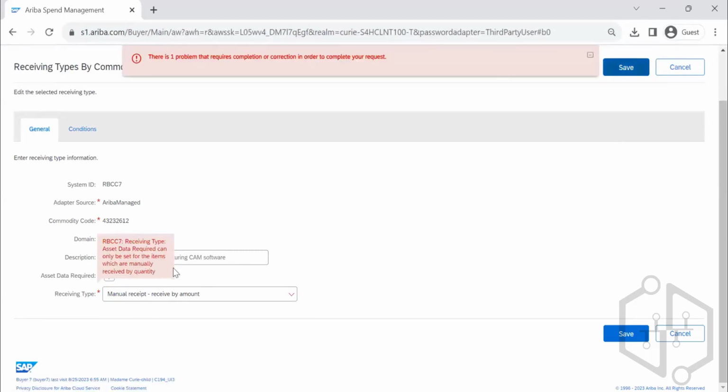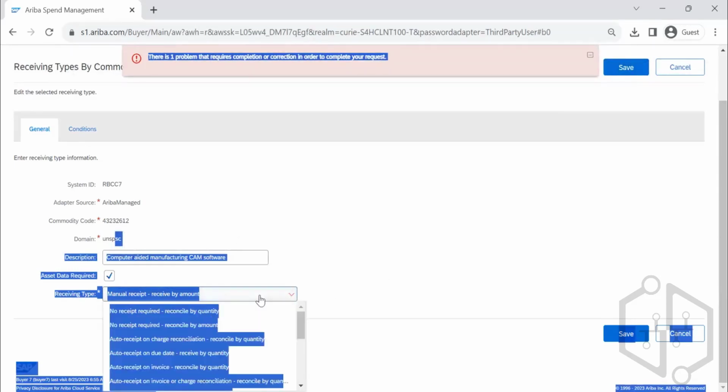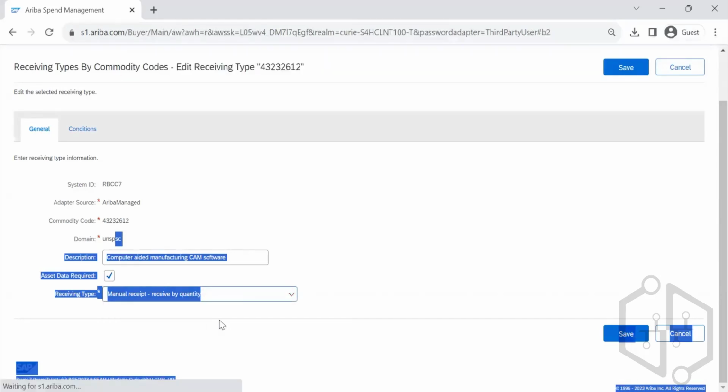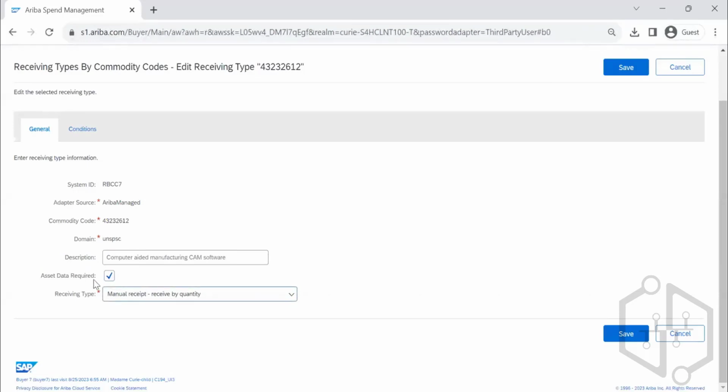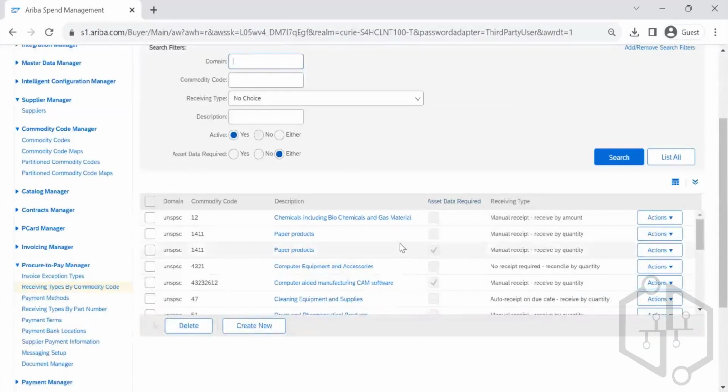We can also set this for the items which are manually received by quantity. Only this is allowed at the by quantity time. If I'm doing that, I will be expecting the asset. Yeah, it should be countable. That is the reason they have put this condition.